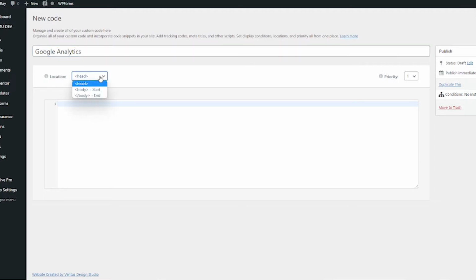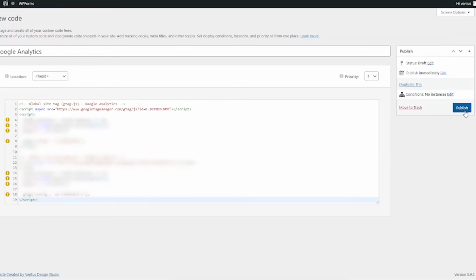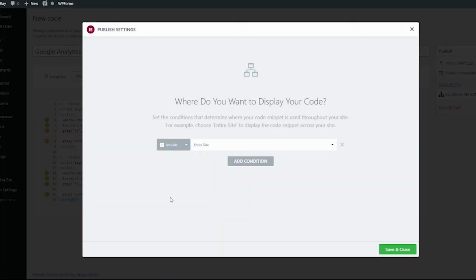Next, choose the location where you want to insert it. You have the option of head, the start of the body tag, or the end of the body tag. I'm going to keep mine in head. And then you're going to paste your code here and then click publish. This dialog box pops up, and from here you can decide which pages you want to display the code on your site. This is really useful if you're doing some advanced pay-per-click ad marketing and you really want to track certain pages and certain actions on those pages. For me, I'm okay to include this on the entire site, so I'm going to just hit save and close. But if you have to, you can add a condition and then include or exclude depending on what you need.